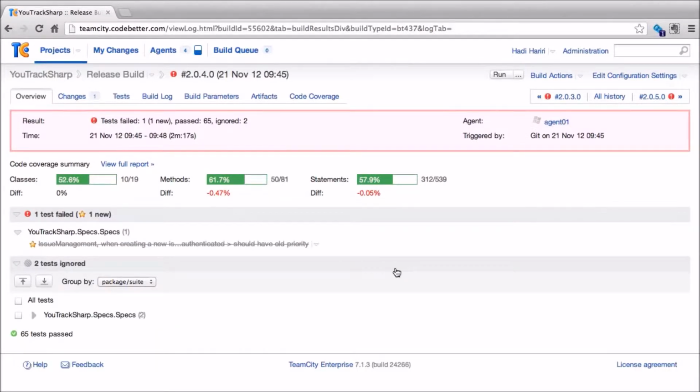When it comes to failed tests, Teamcity also offers ample information in order for us to know what exactly has gone wrong. Here we can see the results of a previous build, where we had 1 new failed test, 65 that had been passed and 2 ignored. At the bottom we can see that we have 1 new failed test and again indicating 65 that had passed. Let's first click on the test tab.